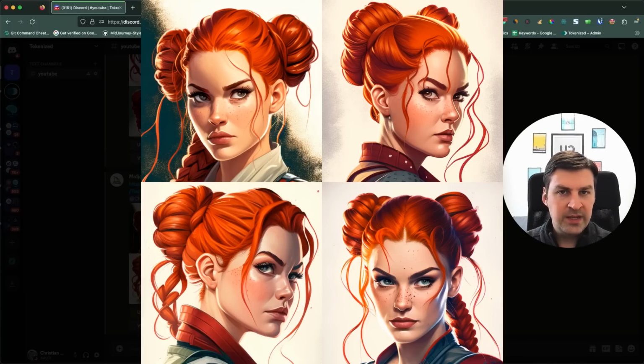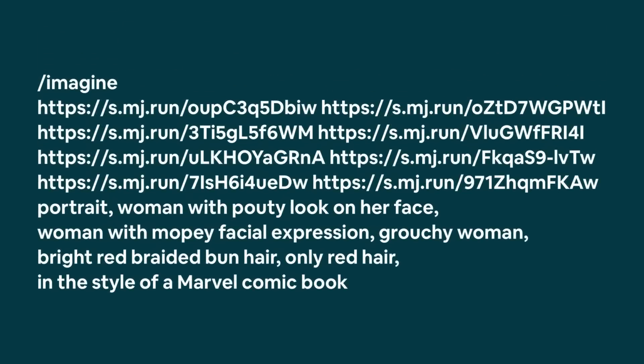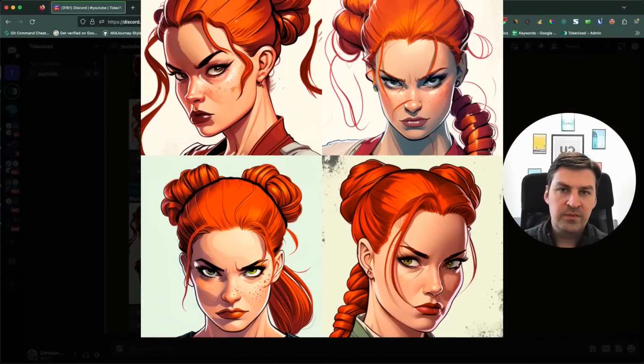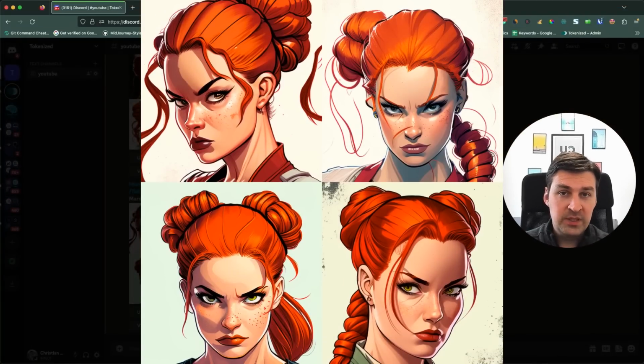Next, let's create a pouty version of Carla. Yeah, we can do that too. This time I used woman with pouty look on her face, woman with mopey facial expression, grouchy woman. And sure enough, that's exactly what we got. I personally think that the words mopey and grouchy did the trick here.